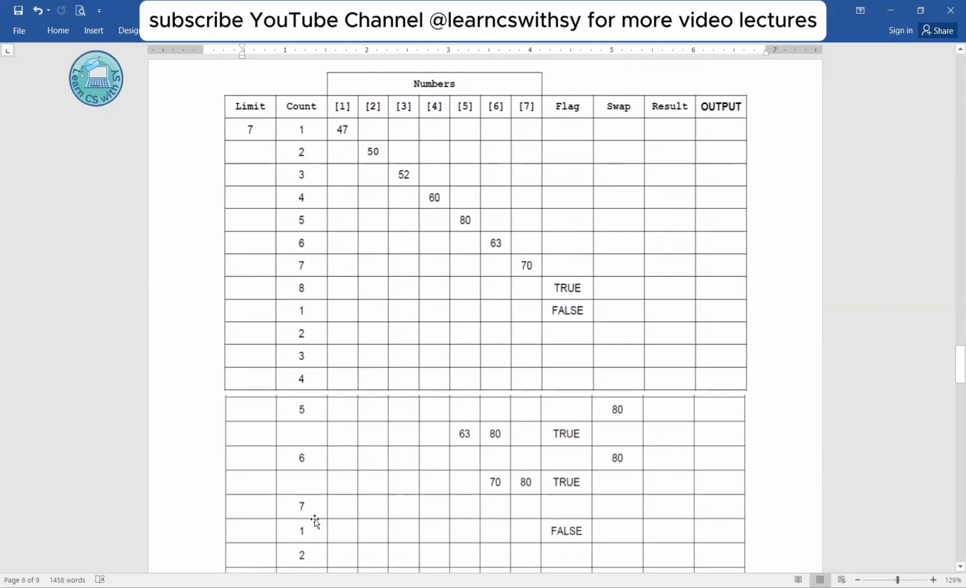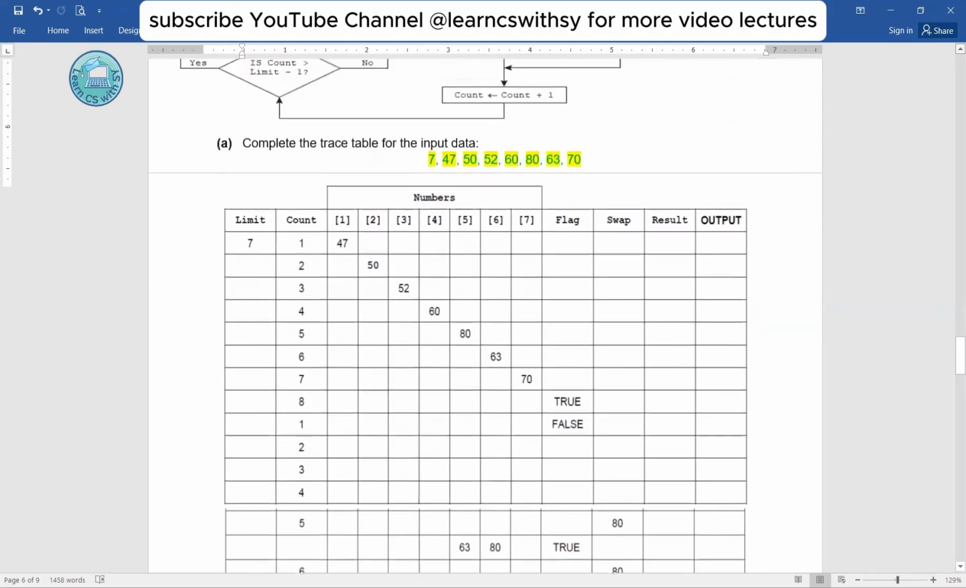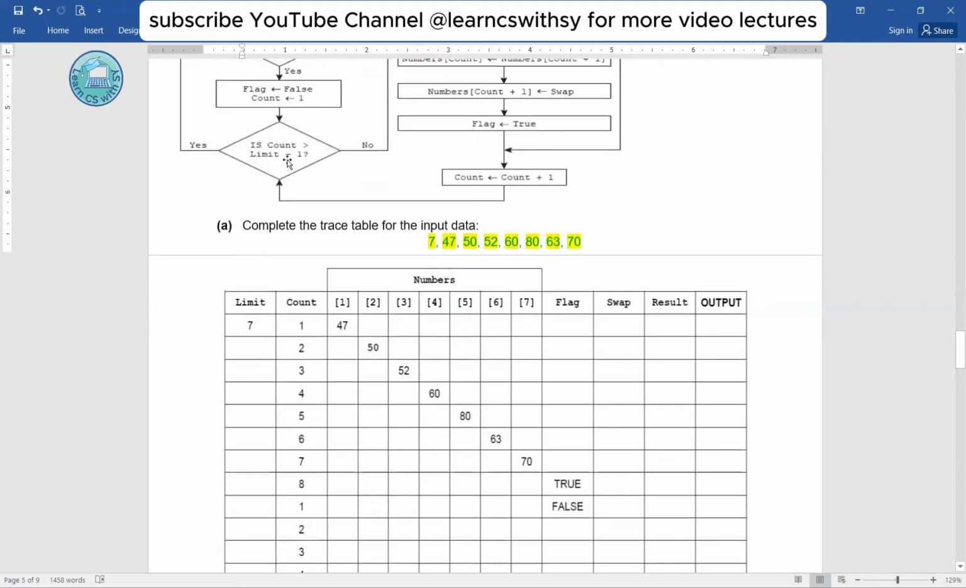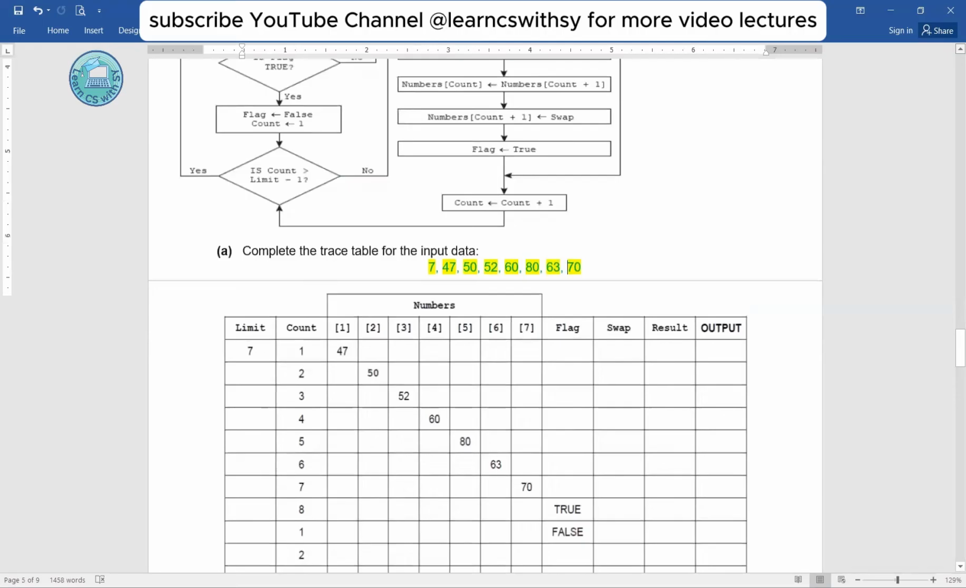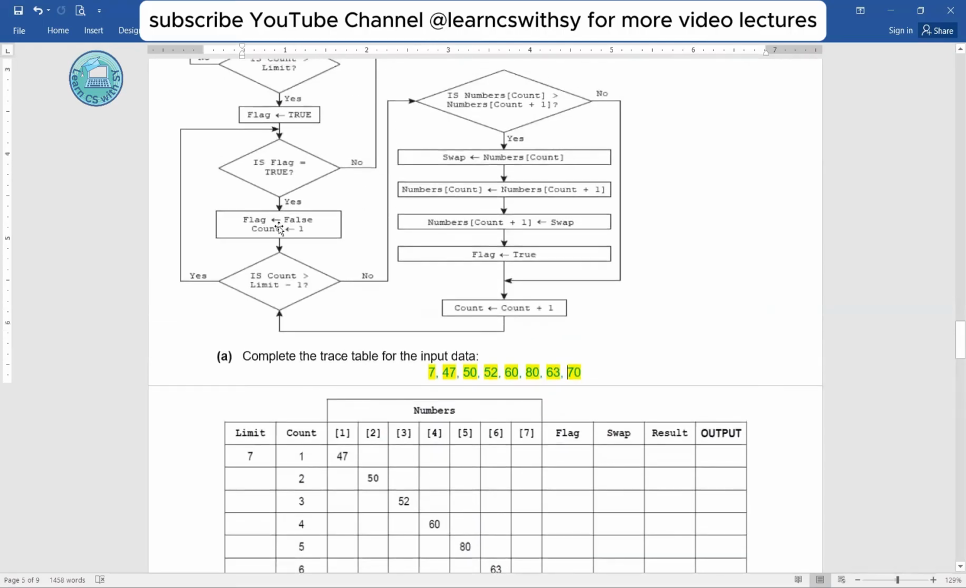The value was 7. Now you can see, is the value of count greater than limit minus 1? Definitely that can happen. Limit was 7, 7 minus 1 means 6. The value of count has become 7. Is 7 greater than 6? So the condition is true. Once this iteration is over, it moves back, and the value of flag is again checked for whether it's true or false.